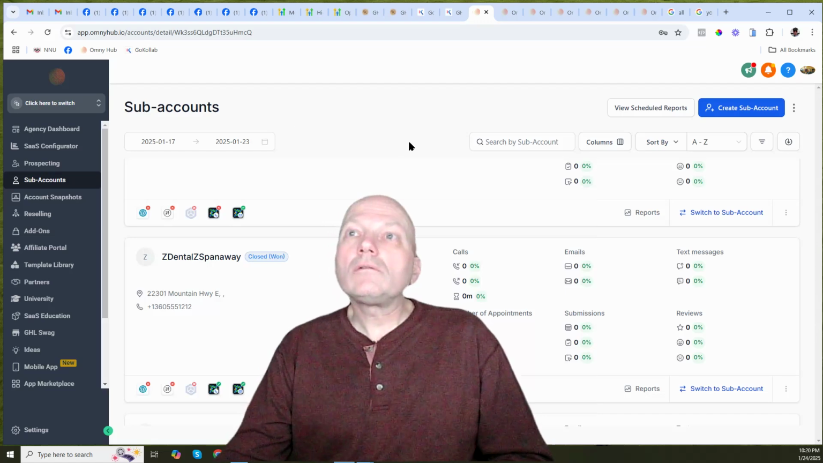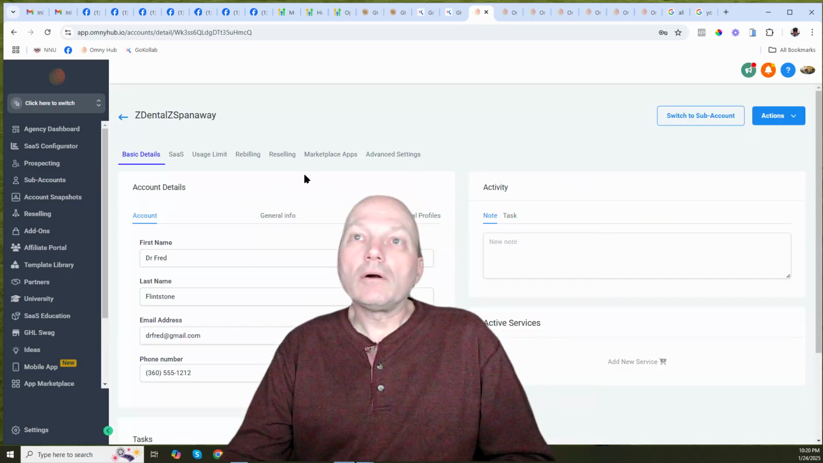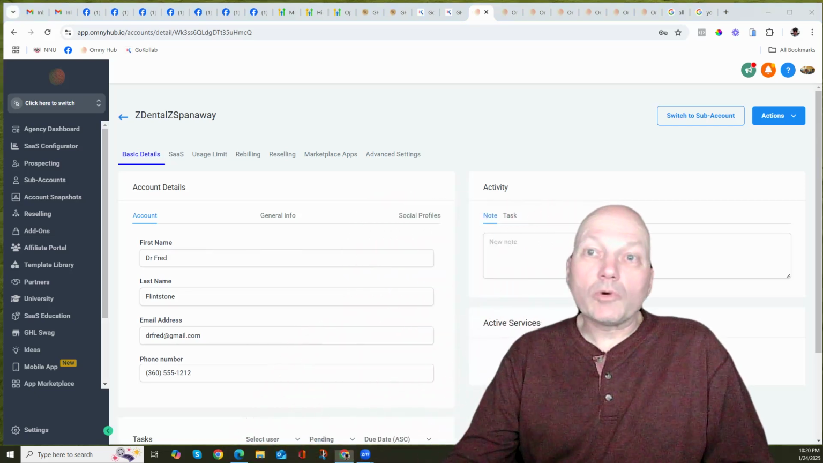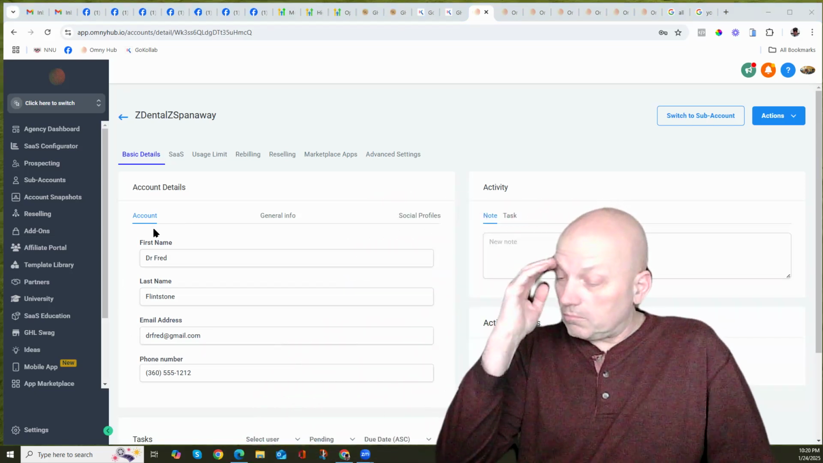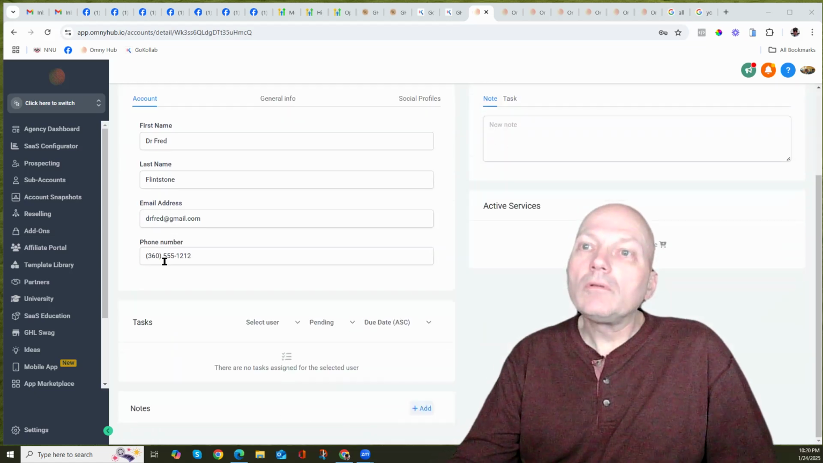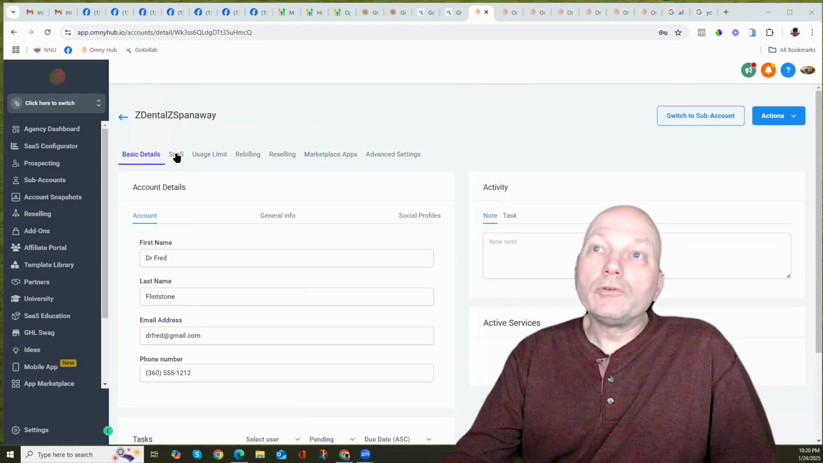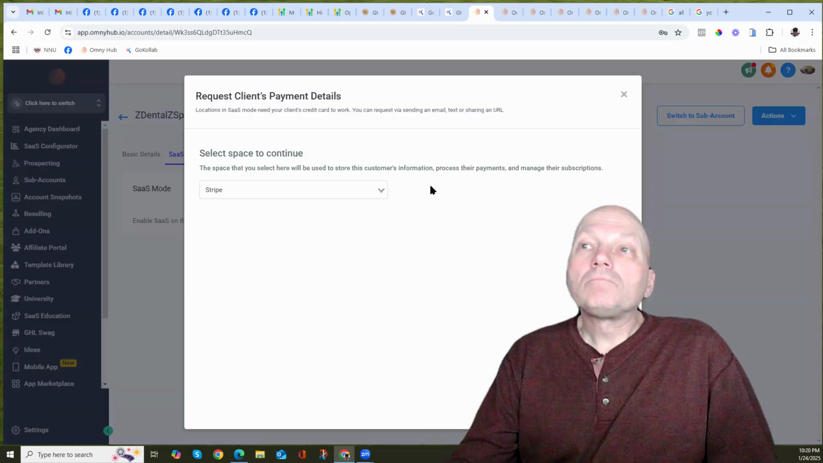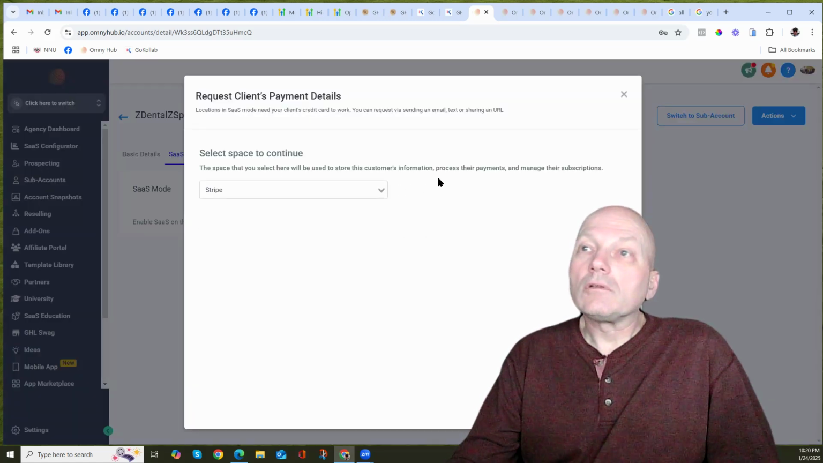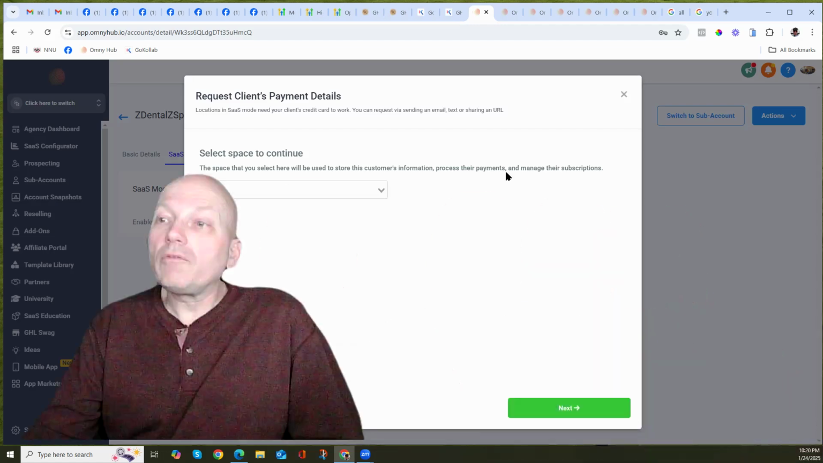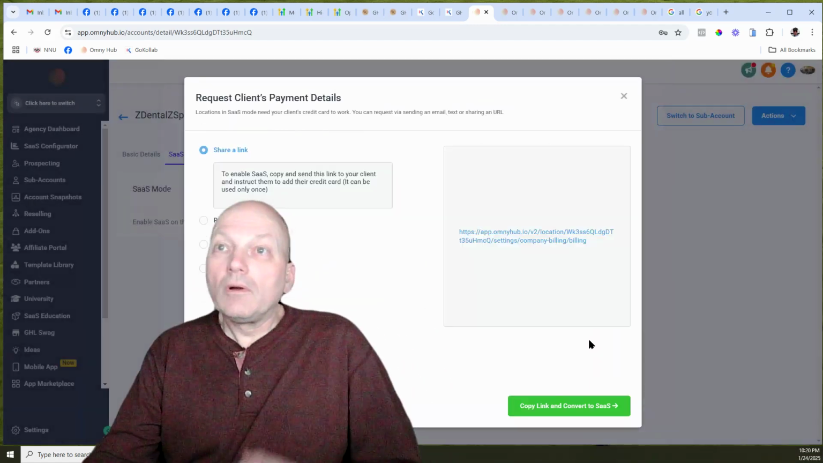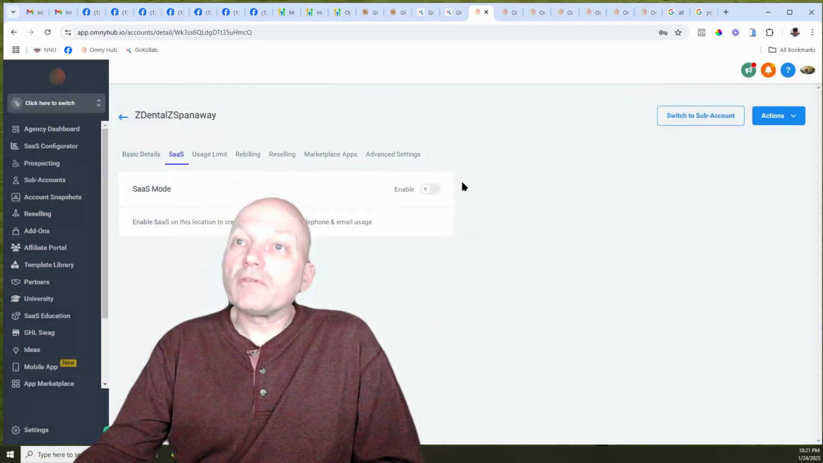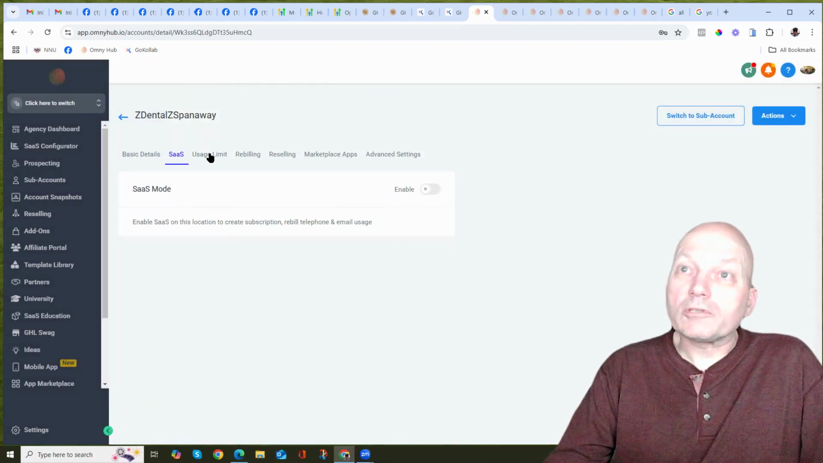So this is still inside your agency level. This is where your information is going to pull in from your prospecting tool, but it's also going to be a chance to set if you enable SaaS. If you enable SaaS, it's going to send that bill again. It's not going to let me do this because I'm not sending it to a real person.